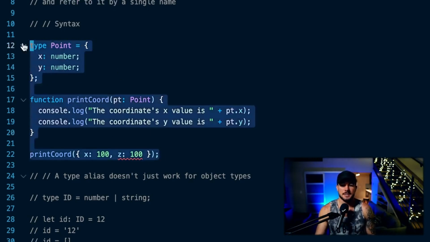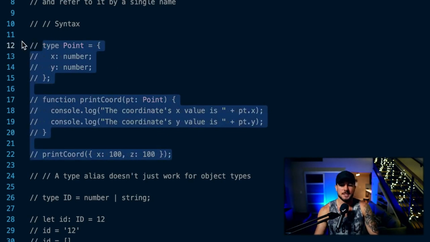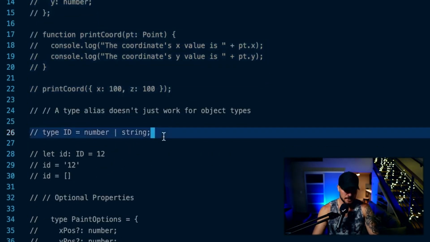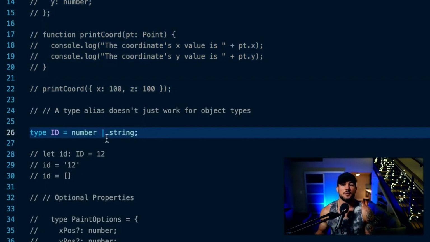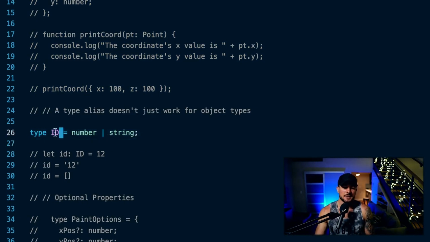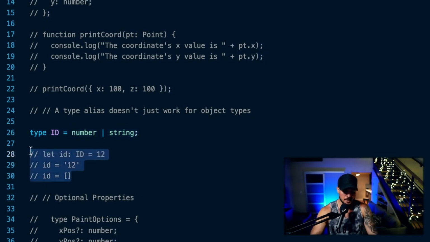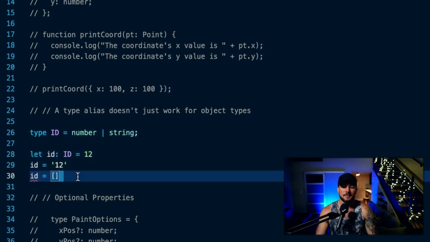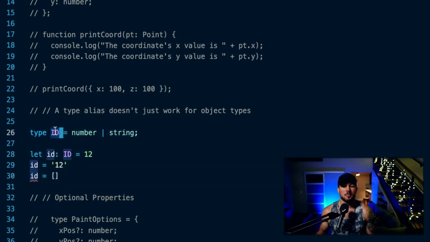Now, type aliases, you don't need to just use them for object types. You can use them for all sorts of different types in your program. So here I have a type ID and then I create a type union. This ID is going to be a number or a string. So I can use this ID type here if I want some value to represent a number or a string. And if you haven't seen my video on unions, that will help you understand more of what's going on here if you aren't familiar with what that is. So here on line 28, I have my ID and I give it the type of ID here. So it's got to be a number or a string.